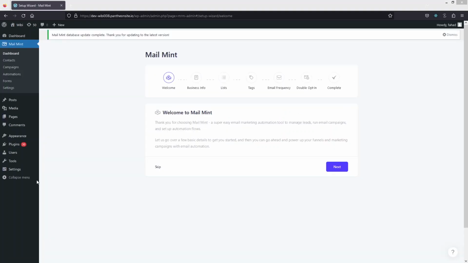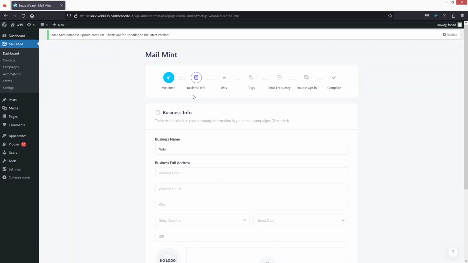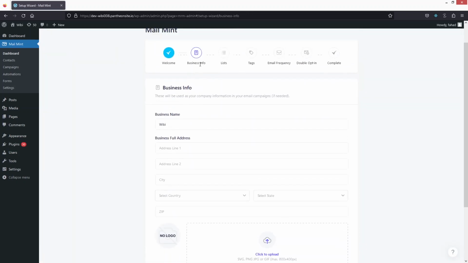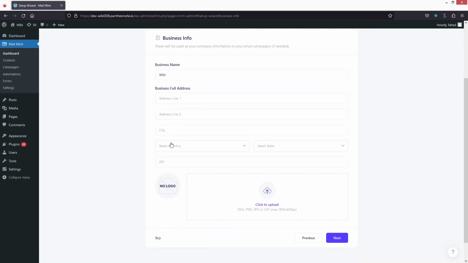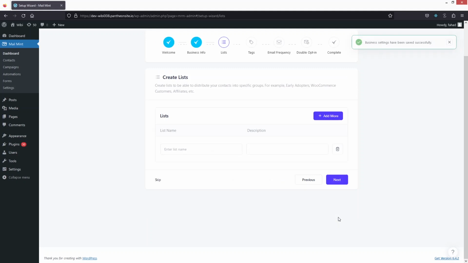Okay, so after activating the plugin, we will be redirected to the setup wizard of the MailMint. So let's just move forward with this. Click on the next. And the first thing that we need to add is the business info. Obviously here you will be adding the information about your business, and here in the last you can add the logo. Okay, but right now I'm skipping the detail here and click on the next.